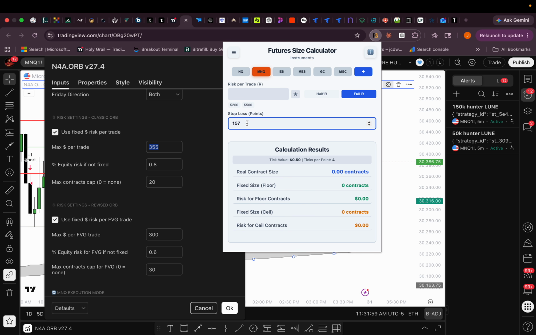Okay, that was the first one I saw that was that big. Truly a large stop loss. It really is. You don't see that too often. Typically it's about 50 or 70. So at 350, you would have got two contracts. At 250, you would have got one contract. Even at 200, you would have got one contract.